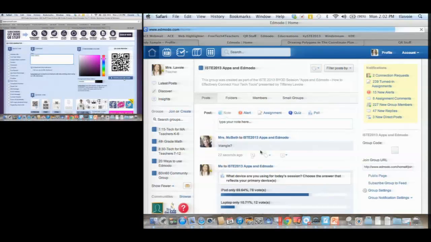How do you download a QR code from your iPad? So you could do a print screen. You could take the picture of it, or you could launch that in Safari, hold down, and save the image to your camera roll, right? Because on Edmodo, from your iPad, you can attach image files from your camera roll.